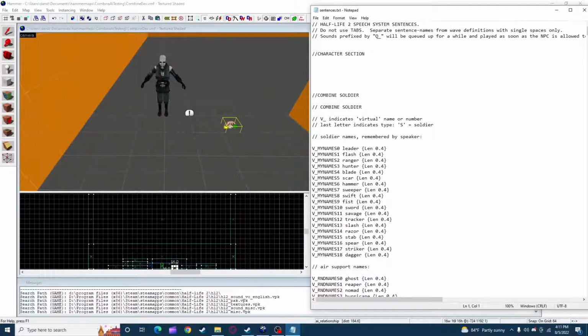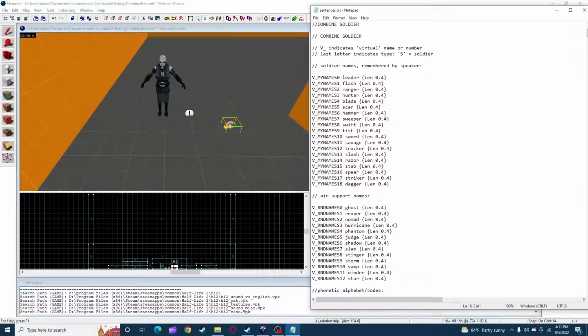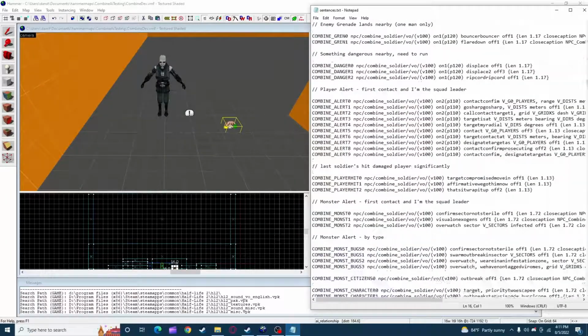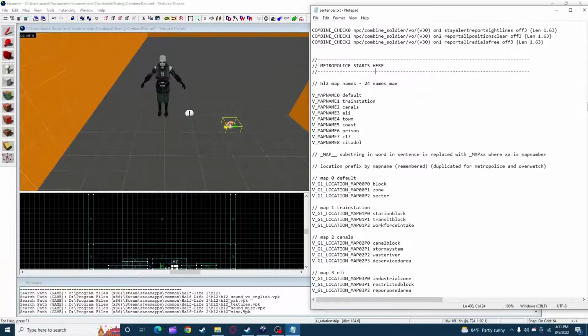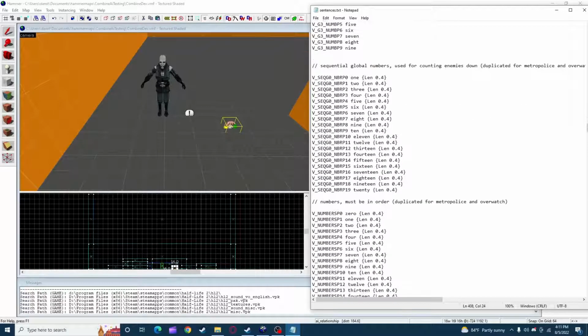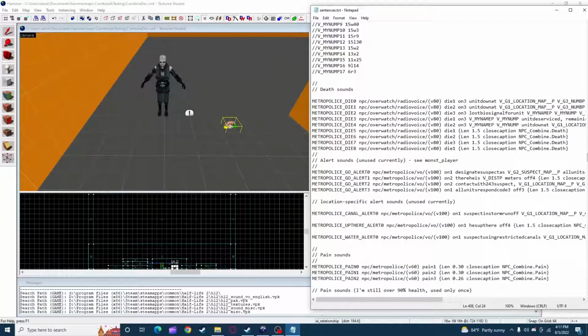So what you want to do is find out where it is. Usually they'll have a section like this with slashes. So it'll say something like Combine Soldier, and it'll have an explanation like this is the soldier names remembered by speaker. Figure that out. But I'm just going to go down to where Metro Police starts, so this is all the Metro Police stuff. And then I'm going to find whatever I want. So this is all stuff that I can do, but I'm going to go down to pre-made.